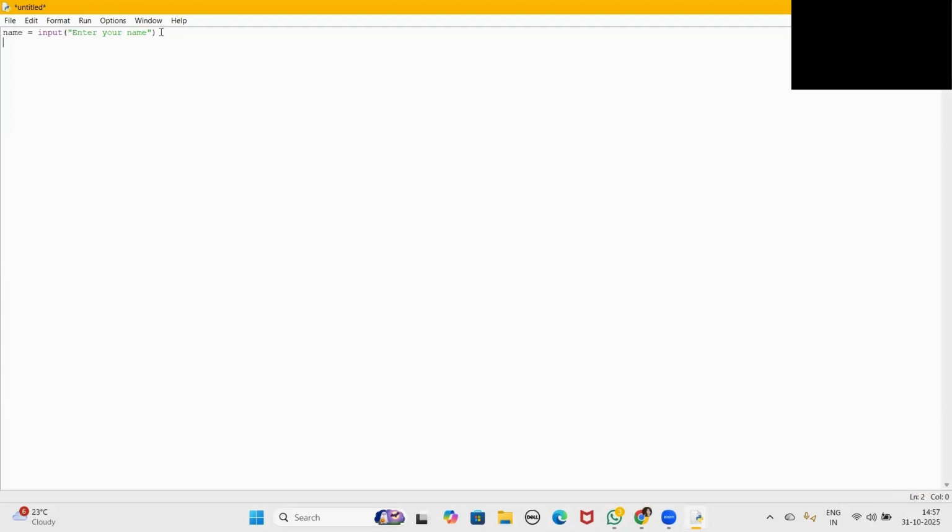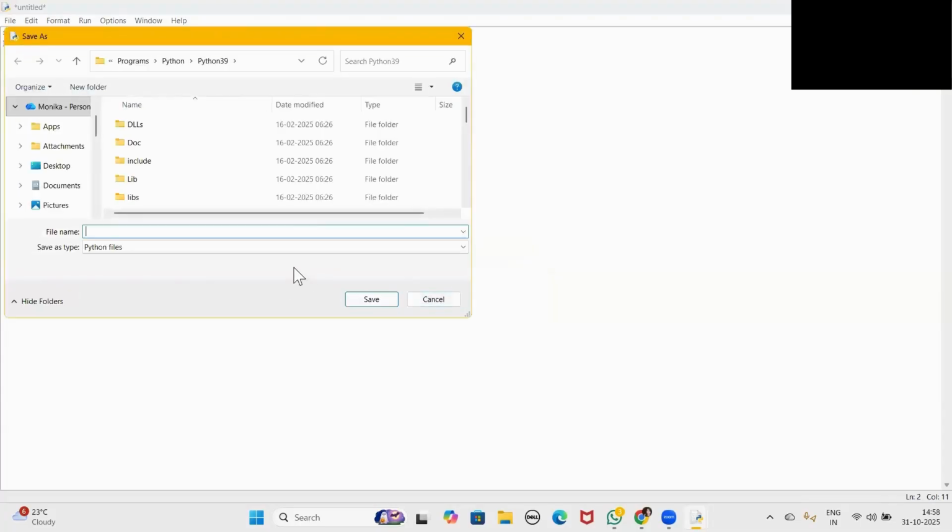Now we have the print function in Python that we use to print something over the screen. If you want to print the variable value, we just write the variable name as it is. If you want to type some string, like this name is a variable for us, let me just show you first what we are getting. Let me save it first.